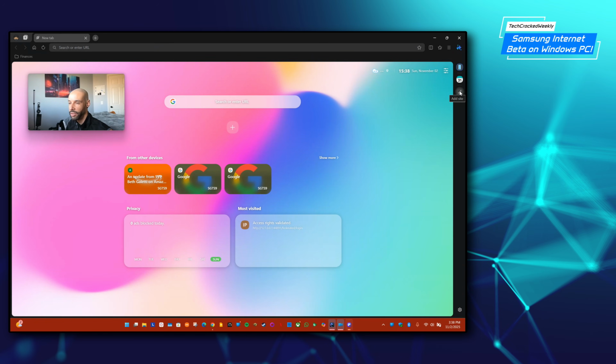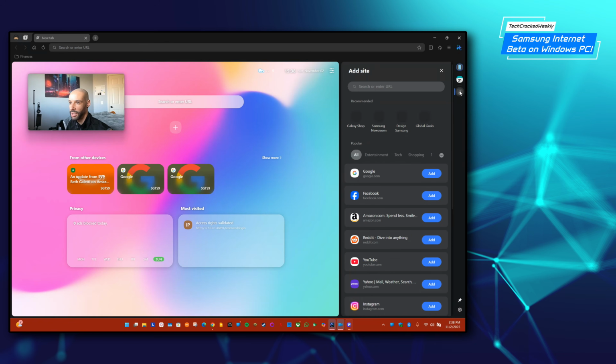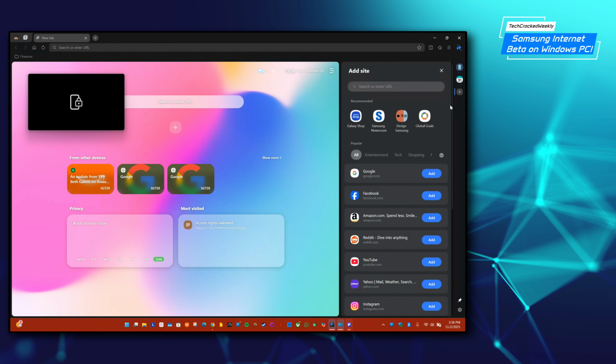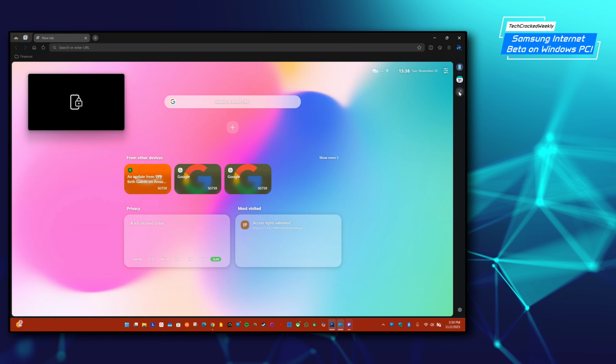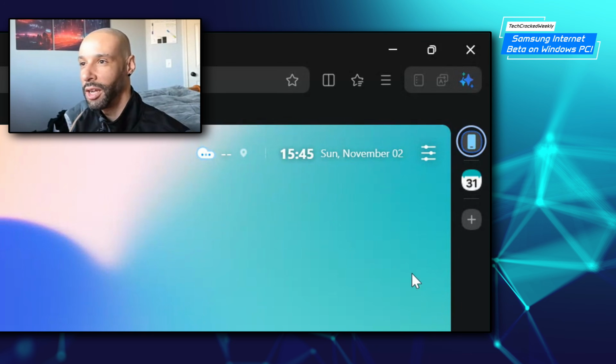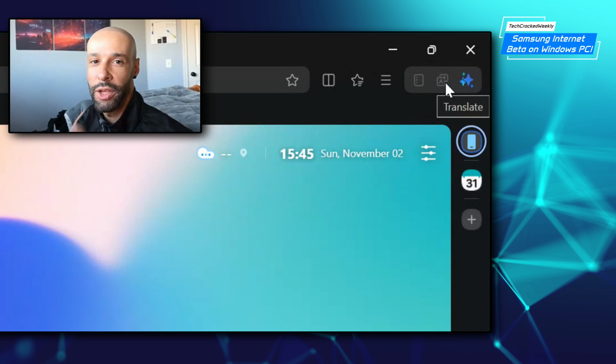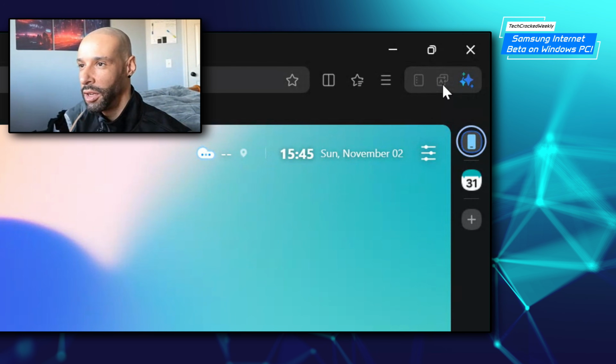And then underneath this, we have the option to add a site. If we click on this, we get a list of suggestions of sites that we can add to basically the side panel here. So I'm going to close it out by clicking on the icon once again. That works really well. Apologies if the camera cut out here, but now we have these two features that are within Browsing Assist added to this top panel here. Again, they're going to be translate and summarize.